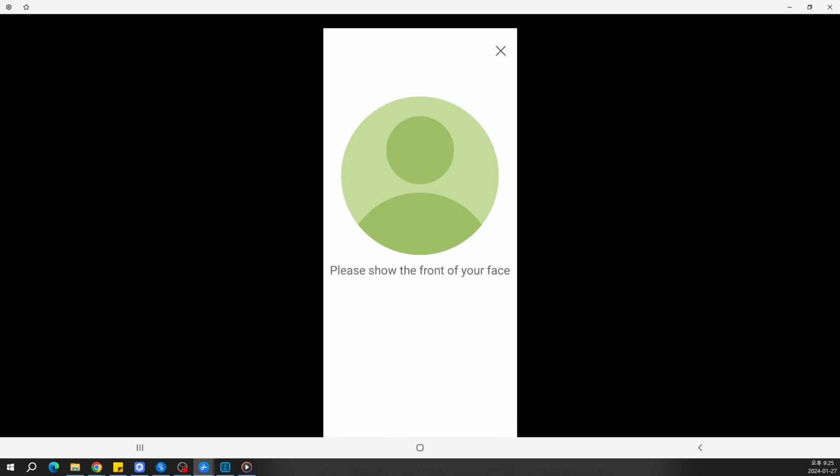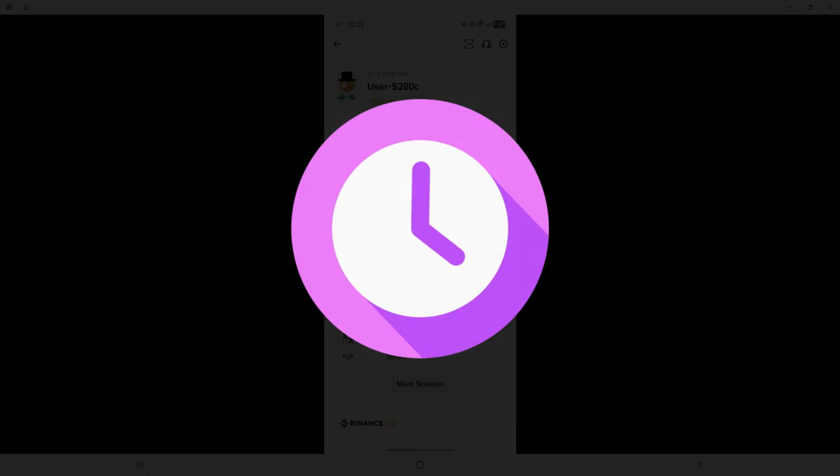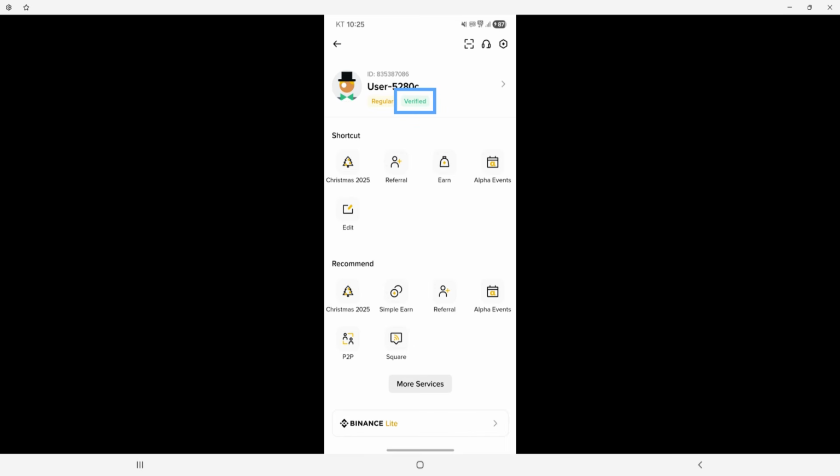Now, we'll move on to face verification. Carefully follow the instructions on the screen and complete each action as prompted. At the end of this stage, the review will begin. It takes about an hour. After the screening, the status changes to verified.